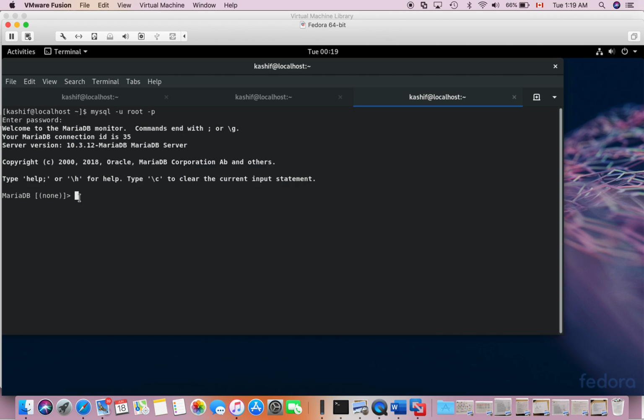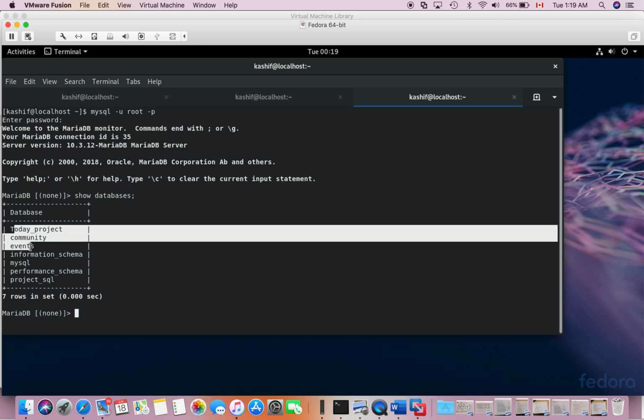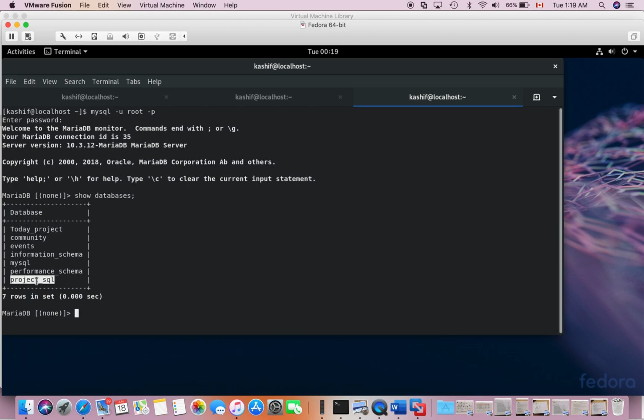So I'm just going to show databases, semicolon. So I have here many databases. This one is the last one I created. So we're going to create a new database.